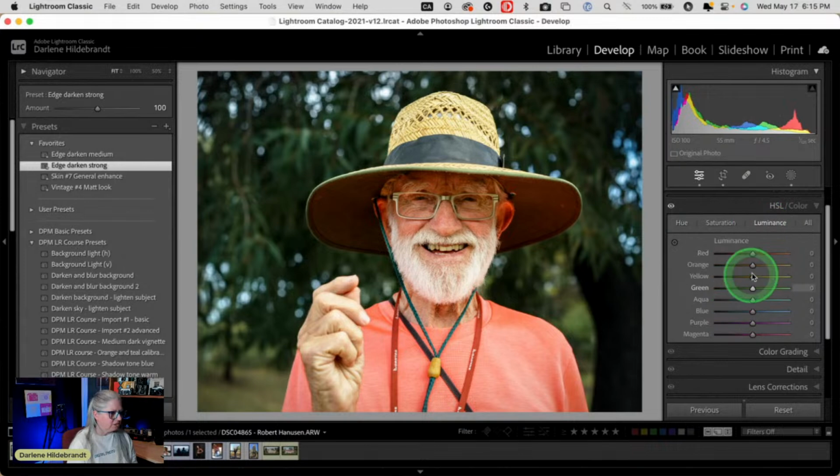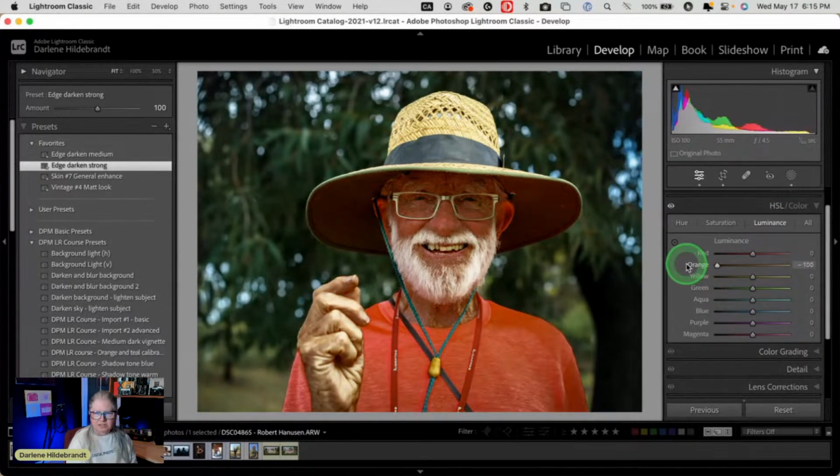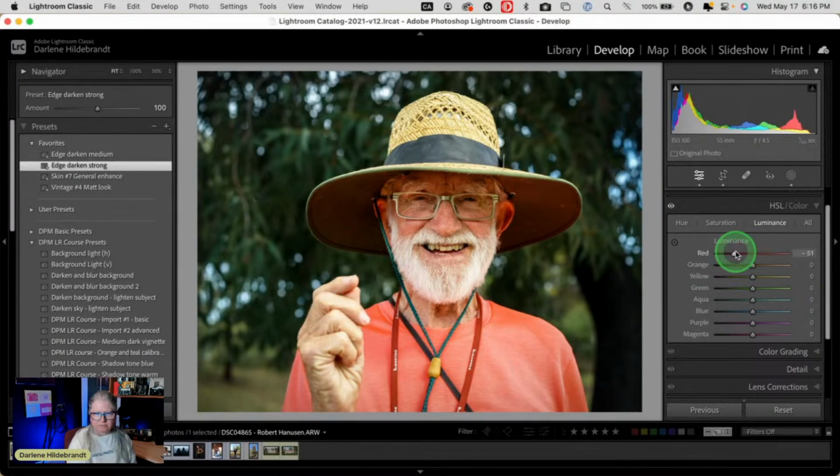Okay, now I also want to darken the shirt, okay? But the problem with that is his face has a lot of orange as well. Okay, let's try red. Red is better. It kind of darkens his ears. So that's maybe a happy medium. But it's still not what I want. So I want to darken his shirt a bit more.